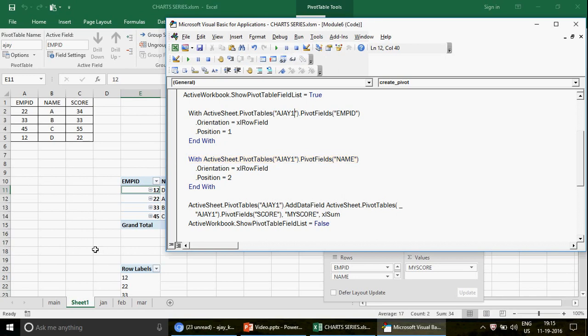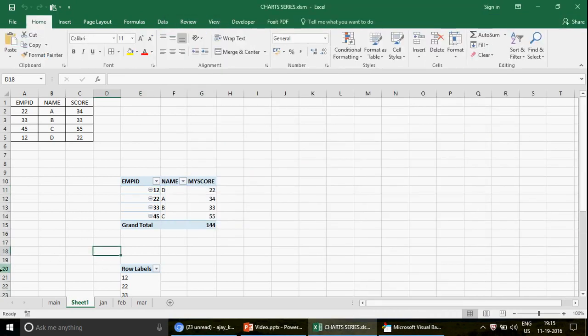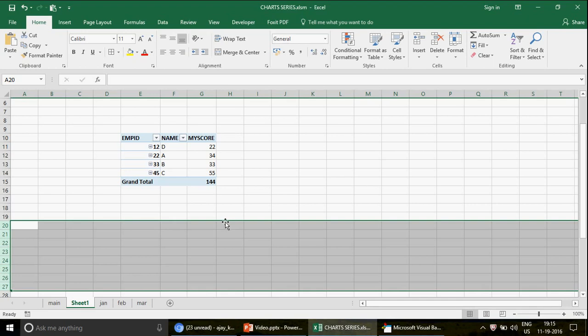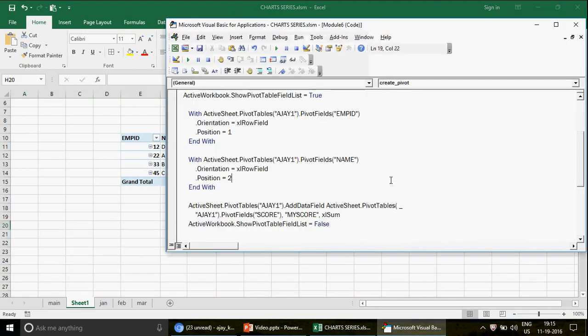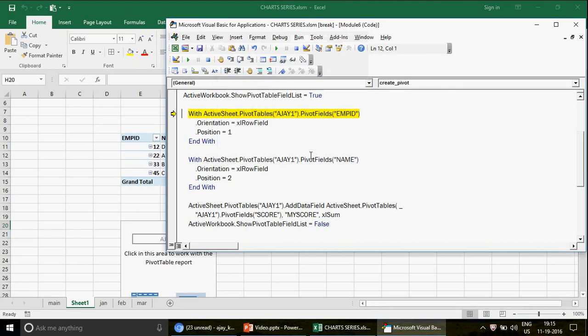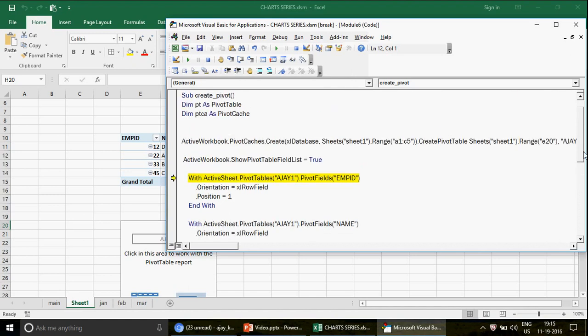Let me reset the code, and if I delete this and I run the code again, let's see if we can get through it, and there we go. All right, so we have an error again, and the error says Ajay 1. It's not getting created. So why is Ajay 1 creating a problem for us?